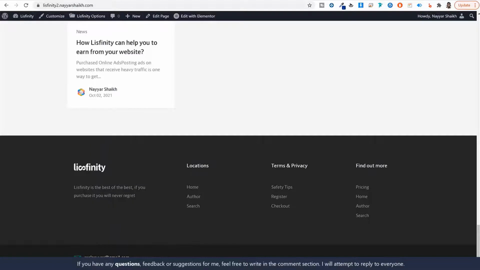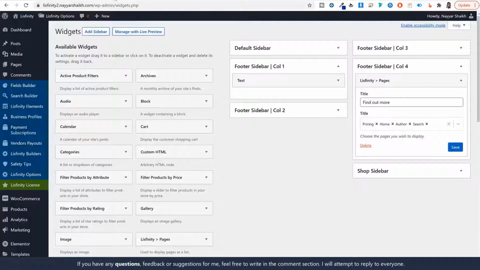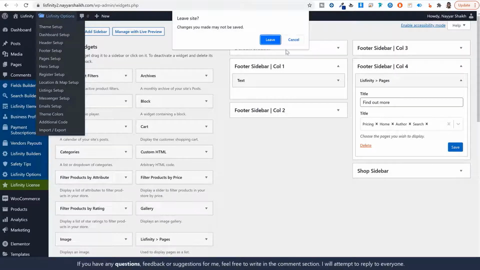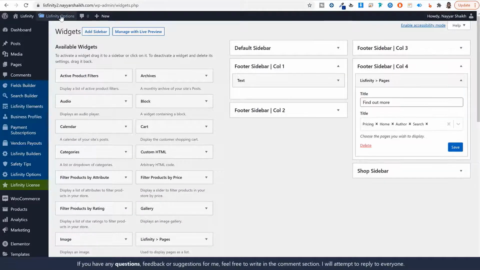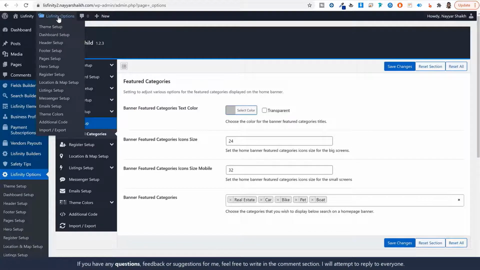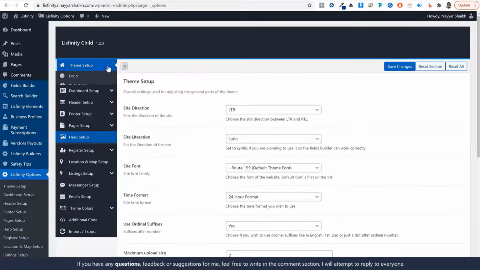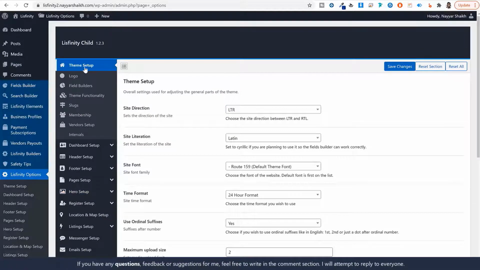Now the very last thing that we need to do is we need to fix our theme options. So if you click on theme options, we have seen everything. Just make sure you save everything. We have seen everything. Only few settings related to this theme is left. So let's start from top. Let's start from theme setup.